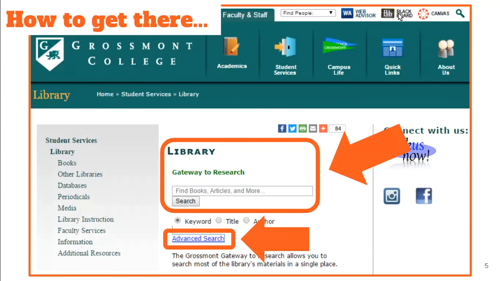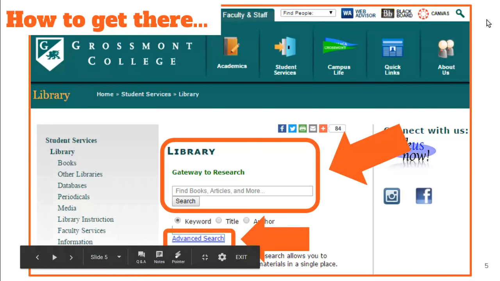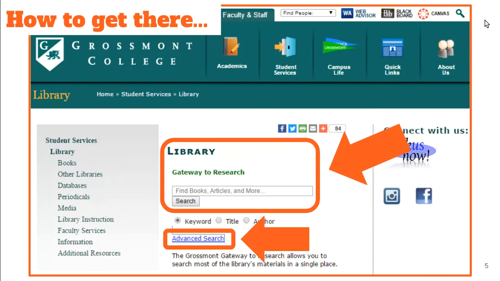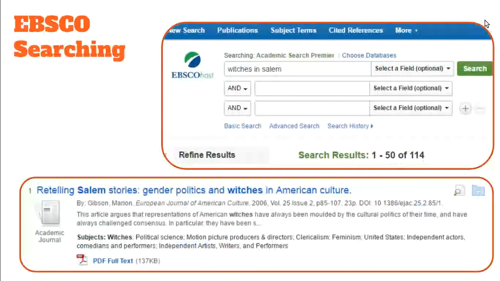Okay, so here's the page. You'll see this pop up on the Grossmont website. Down below, you will see a quick way to research, and then down here you'll see the advanced search. And I would recommend using the advanced search. It allows you to be more specific with your search terms.